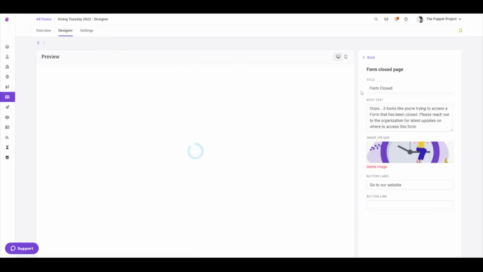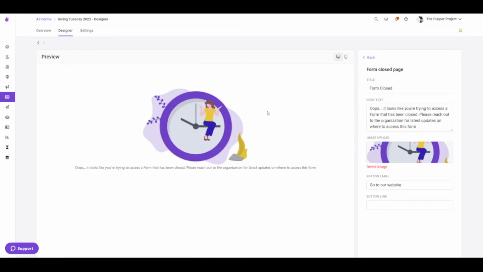And then the last one that we have here is the form close. So in this case, when you've closed your form because you're no longer accepting donations, you can go ahead and change the image and change the text information here. And then you can do "go to our website" and add the link to your website.